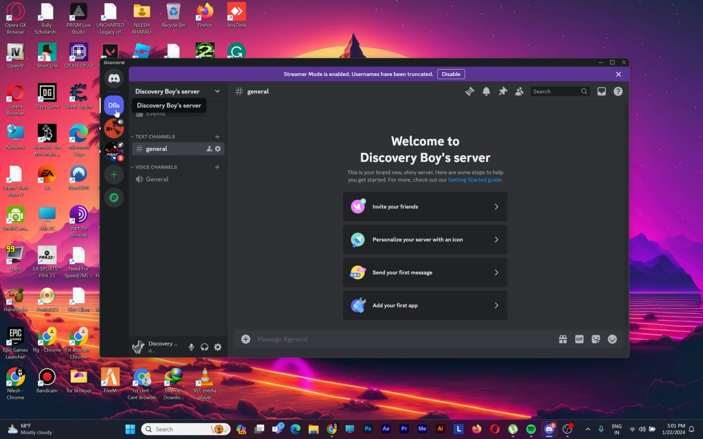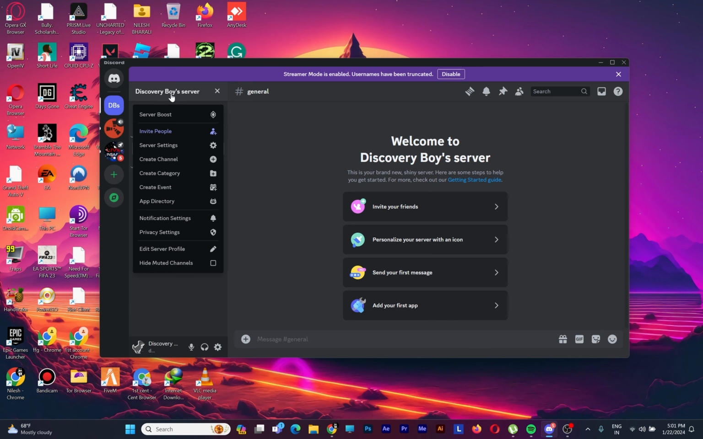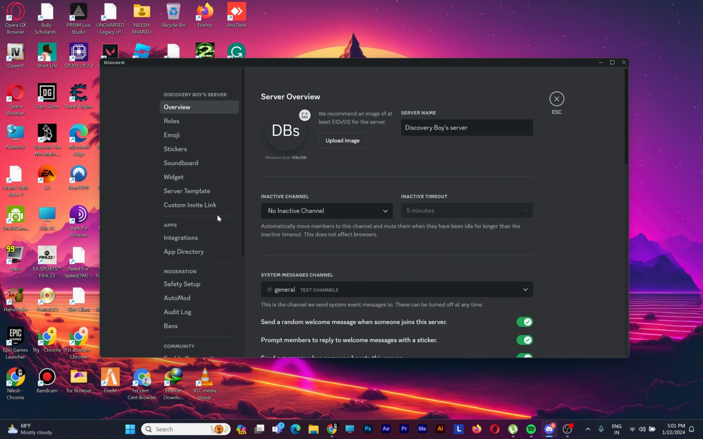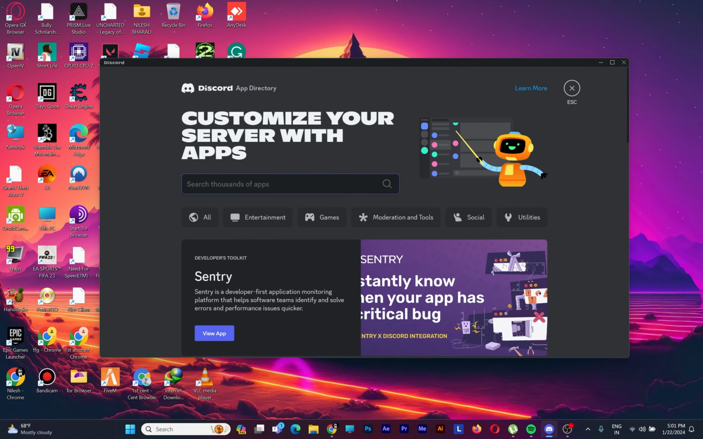So you just need to click on your server, and from your server's name, as you can see, this is my server name. Just click the down arrow, and from here just click server settings, and after clicking server settings, go to app directory, and from here you just need to type jockey music.